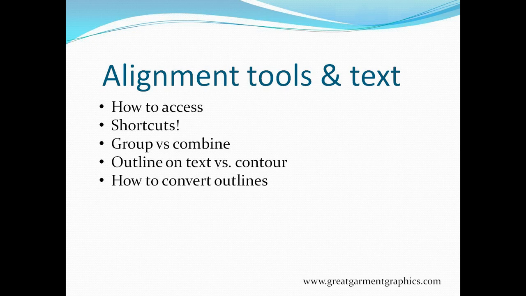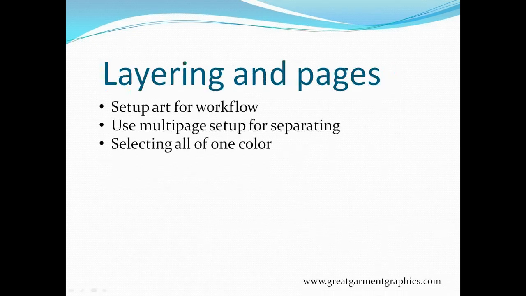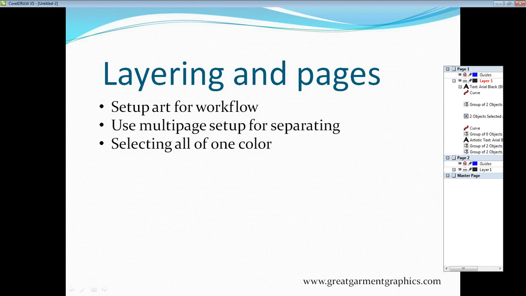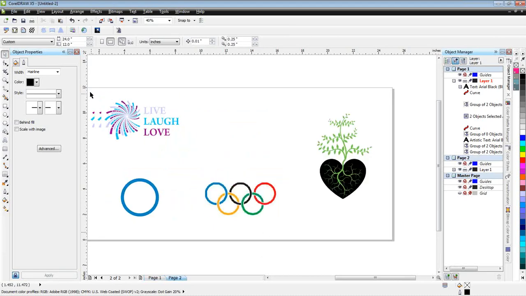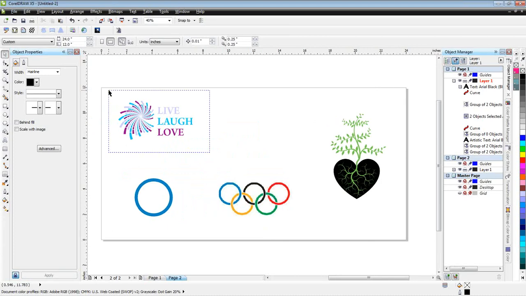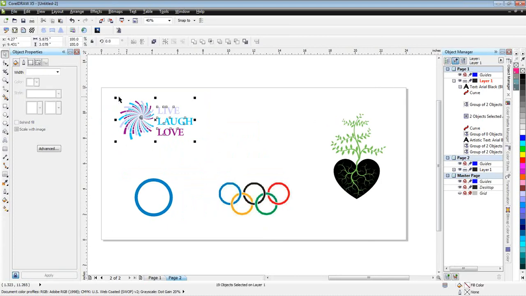Okay, we're going to talk about layering and set up the art for workflow and using multi-page setup for separating and selecting all of one color. So we'll jump back over to Corel. I've got a couple graphics on page 2 here, and we're going to take this one here, and I'm going to copy it and bring it to page 1. I'll get rid of all of these guys.